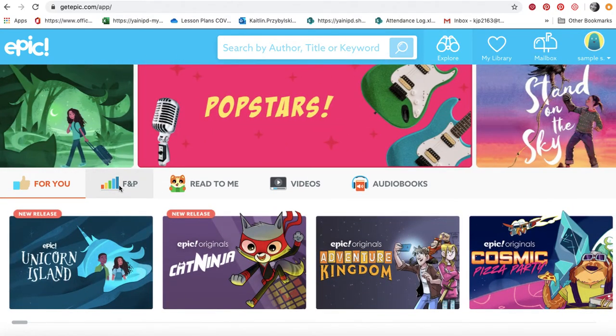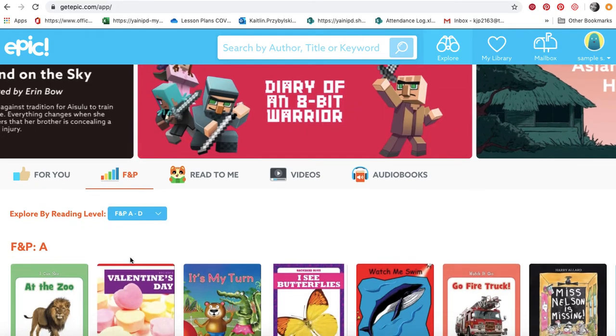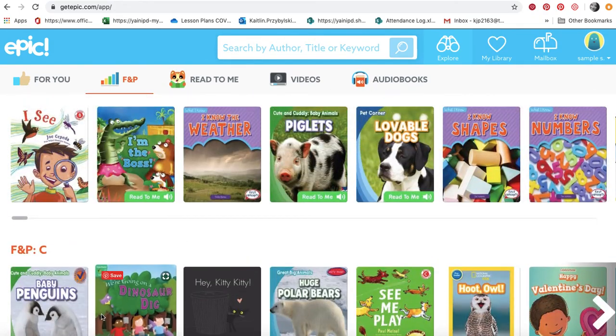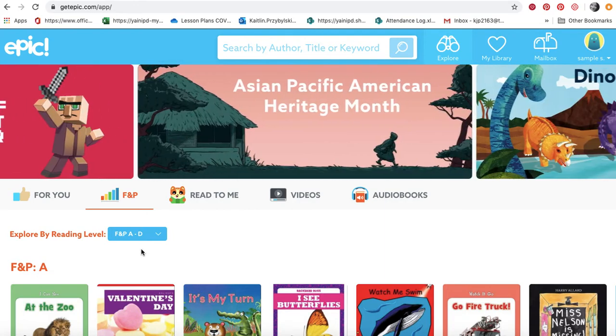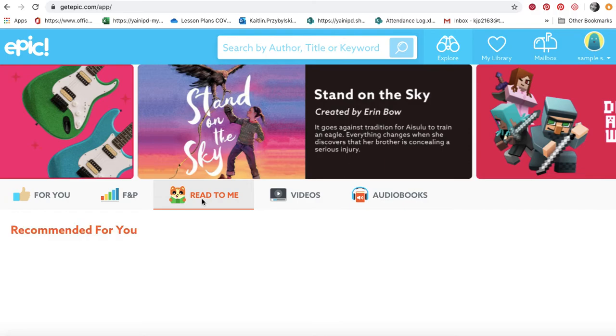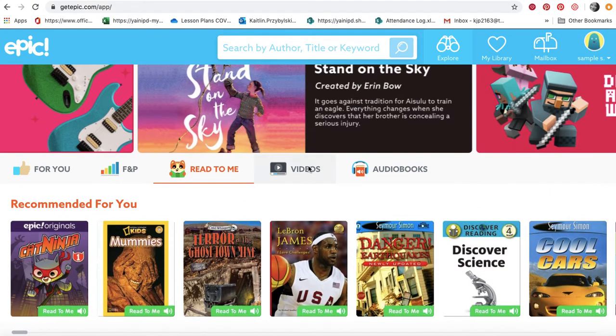You can also work through here. If you know your child's Fountas and Pinnell reading level, you can mark it here and look for some books based on their reading level. Again, you can reach out to your teacher if you'd like some help getting a recommendation on where to look. You can also go to the Read to Me section where all of the books are read out loud to children.